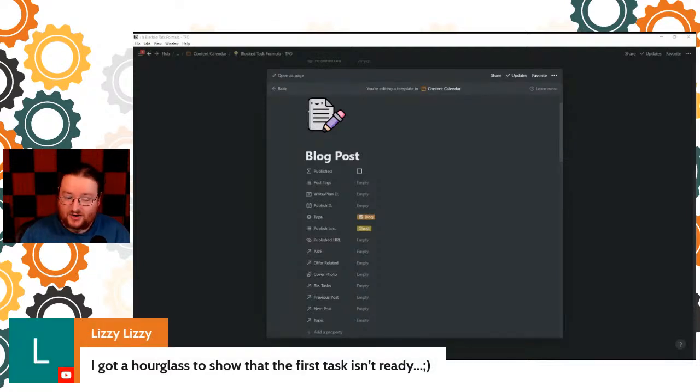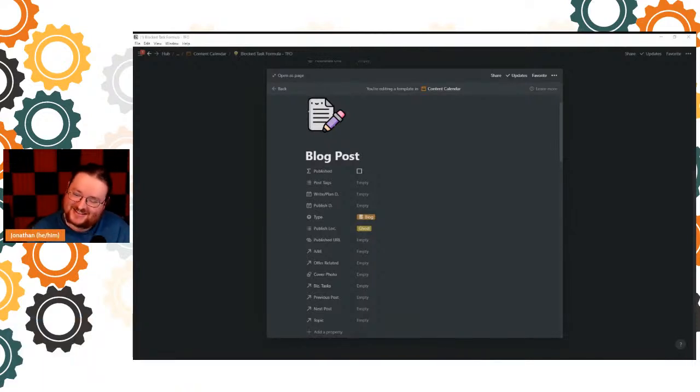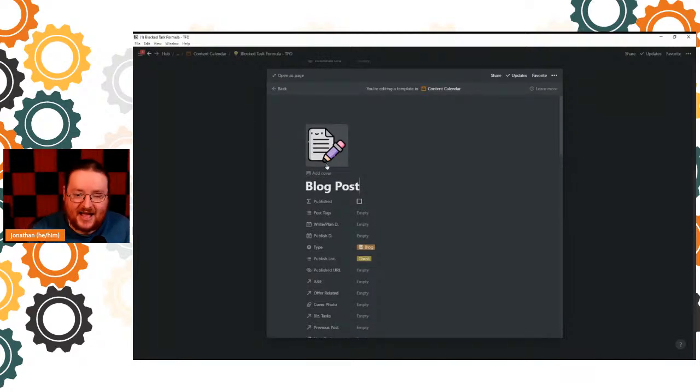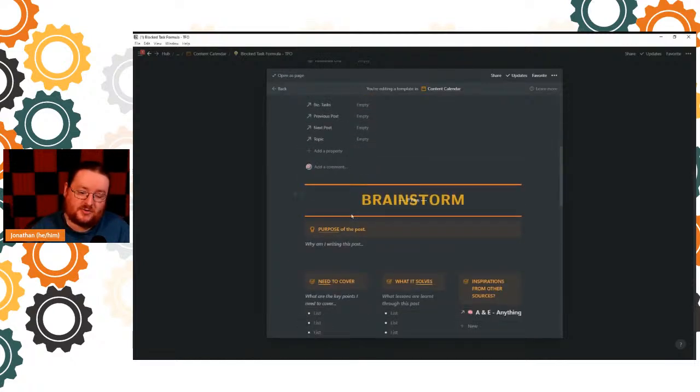Well, that's good. I got an hourglass to show that the first task isn't ready. Nice. I like that. That's good. Yeah. And so we have the blog post with the absolutely freaking adorable icon. If you haven't established the fact that I love these icons, then what are you even doing?